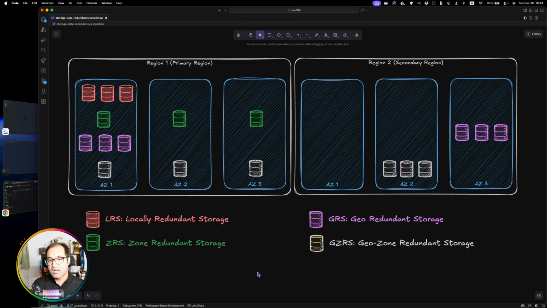And the GZRS, which provides even more fault tolerance for us, is a combination of LRS and ZRS in different regions. So in the primary region, it is more like ZRS. We have three copies of data in three availability zones, one per each availability zone. And in the secondary region, it is more like LRS, which means that we have all three copies of this data inside one availability zone.